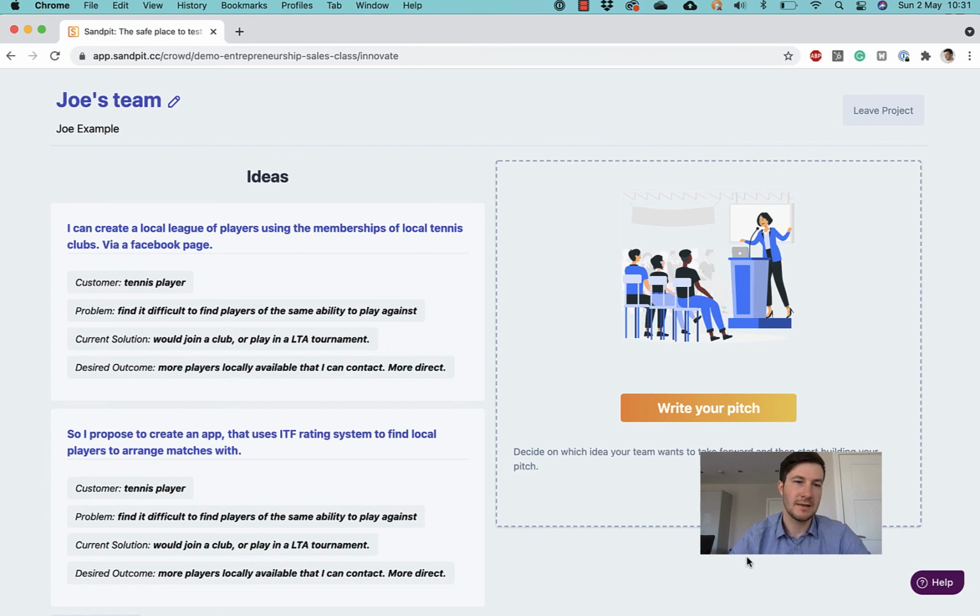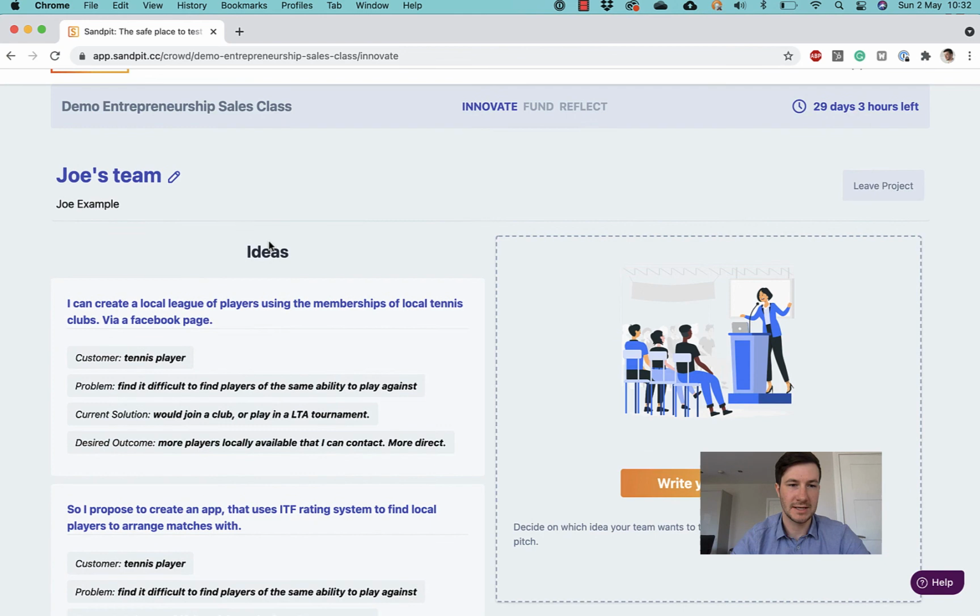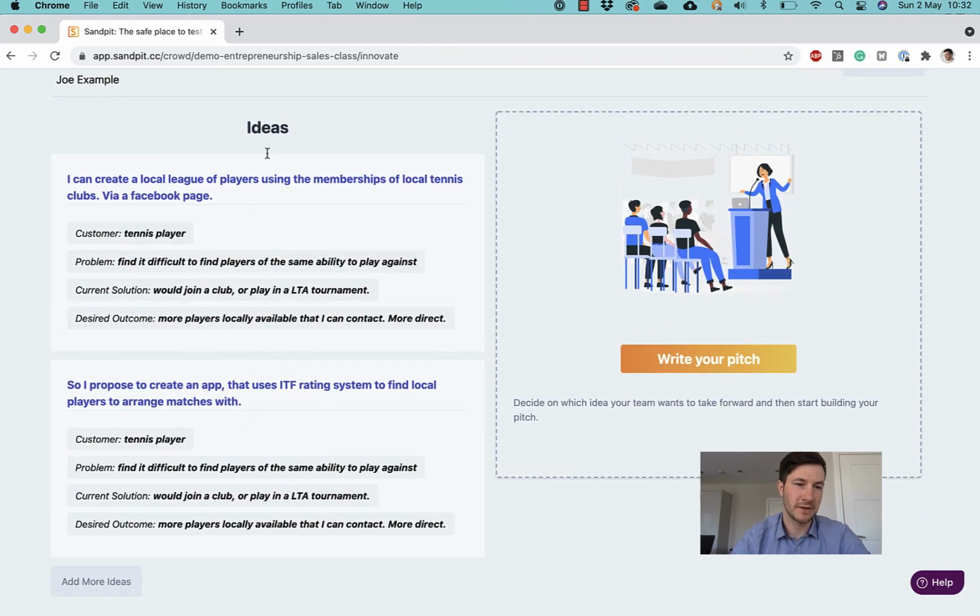So as you'll see in the left-hand side of my project page here, I can see I'm in Joe's team and I've got the two solutions that I've just come up with, and they're both for the same customer with the same problem. And if I want, I can add more ideas, which will take me back into the idea builder, and I can build out some different problems, some different customer segments, and I can fill this with as many ideas as I'd like.